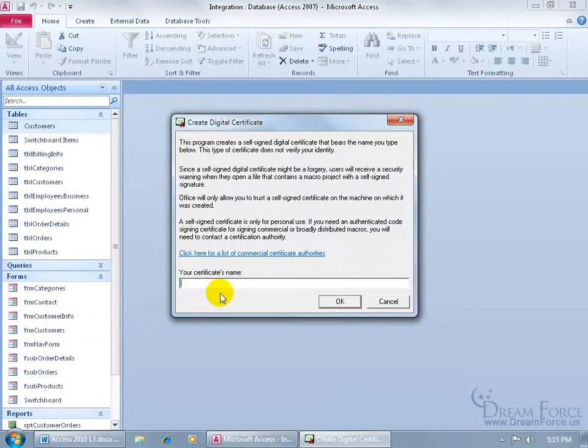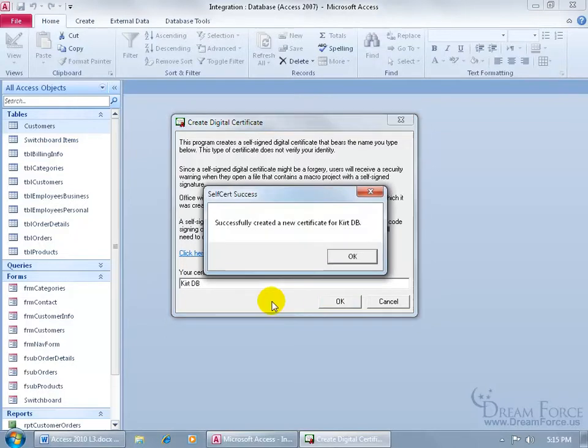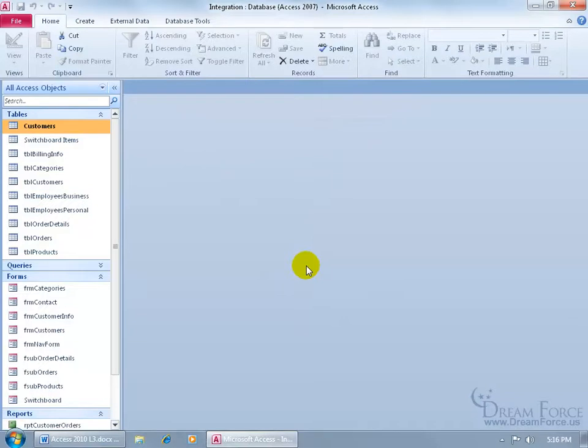And it says, what's your certificate's name? Let's call it CERT Database Certificate, or DB. Click OK. And then it says it was successfully created. Click OK. And again, it's only valid for this computer.